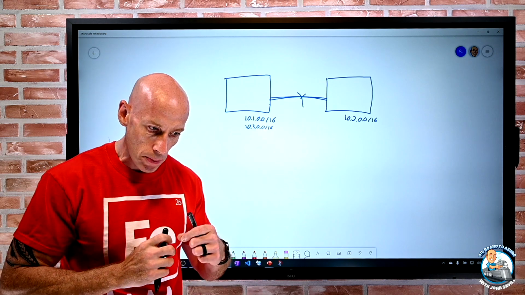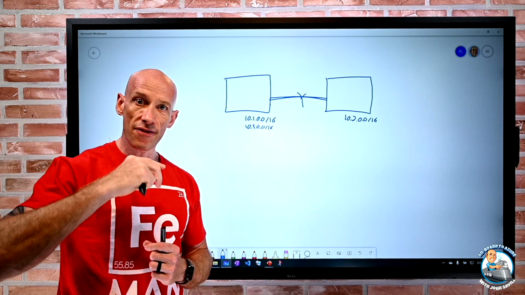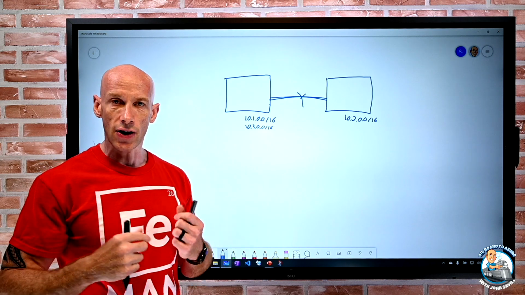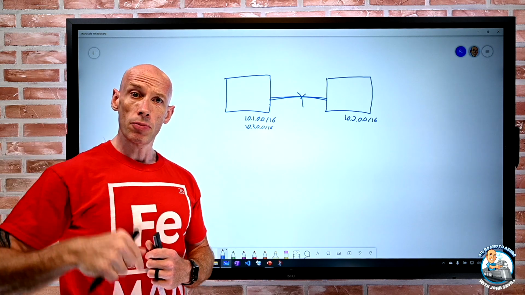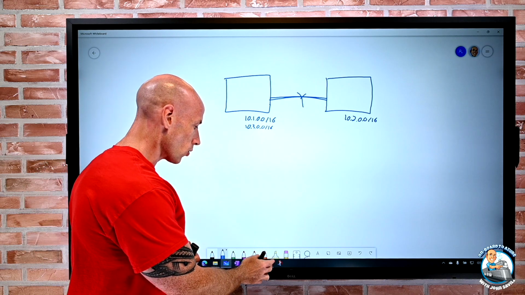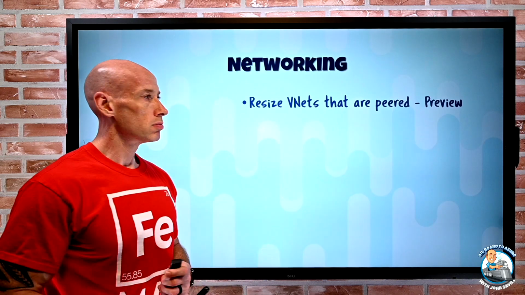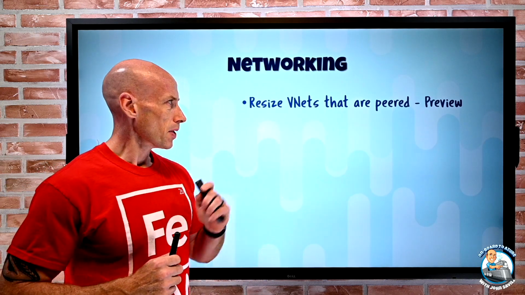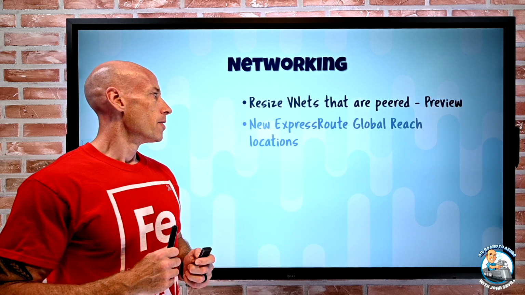Now it is in preview. I have to go and enable a feature flag to start using this functionality. And I'll put a link in the description below to that actual article if you want to start trying that out. That's an exciting one.